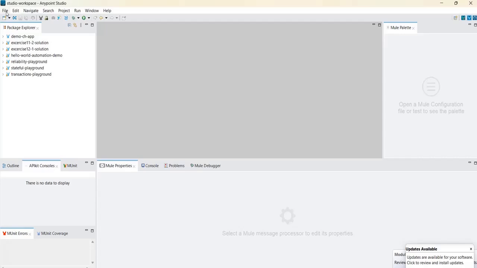If you are using Anypoint Studio for the first time, this is the project explorer. Here all our projects will be visible, and once you create any project, you will see the Mule palette here. Here all the components, connectors and all the things will be available for us to drag and drop. And this is the console. I'll create one project and show you how you can use Anypoint Studio by creating a Hello World application, so that it is easy for you to understand if you are new to this.